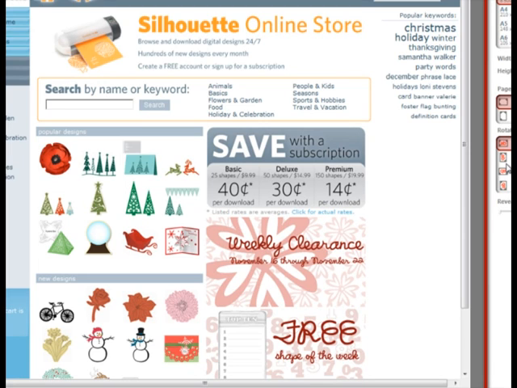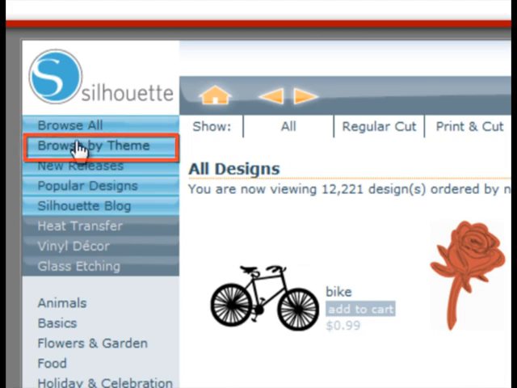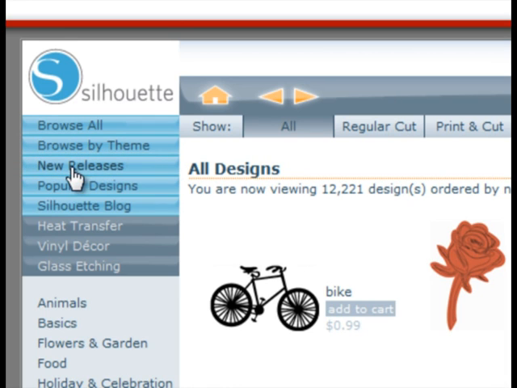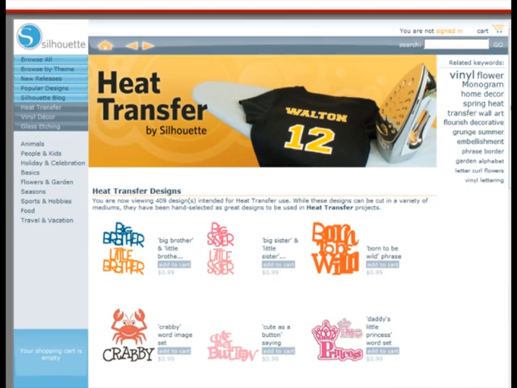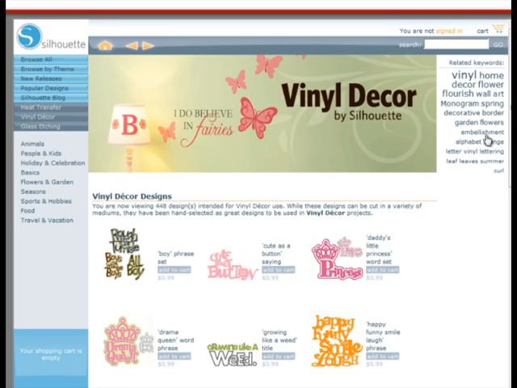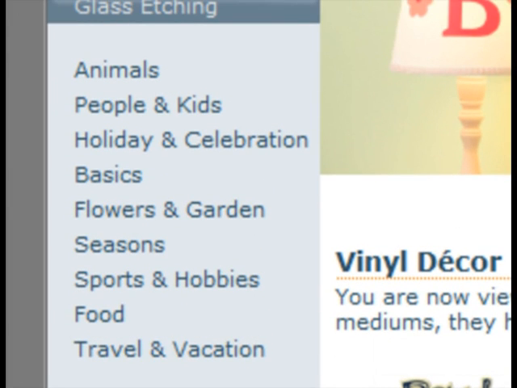You'll find a navigation aid on the left-hand side of your shopping window where you can browse all, browse by theme, look over newly released designs, and look over popular designs. There are these 3 categories that are specific to applications. For instance, if you plan to cut iron-on material, there is this heat transfer category that will have specific images designed to work well with heat transfer in mind. Designs under the vinyl decor category offer expressions for your home wall decor. The designs are categorized by animals, peoples and kids, holidays and celebrations, and so forth.